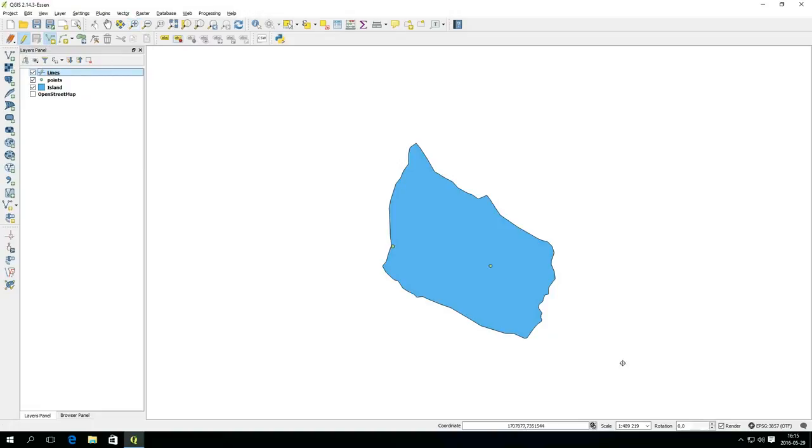Do the same for the line layer and add a feature by clicking out vertices with the left mouse button. Create a path between the beach and treasure points. Finish by clicking the right mouse button and fill in Path as a name. Save your edits and toggle editing to normal mode.